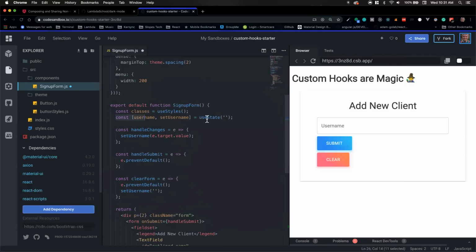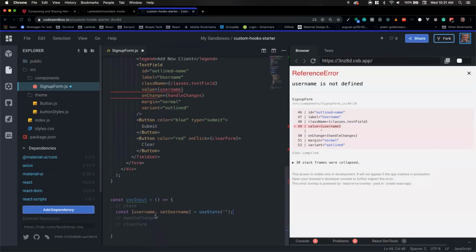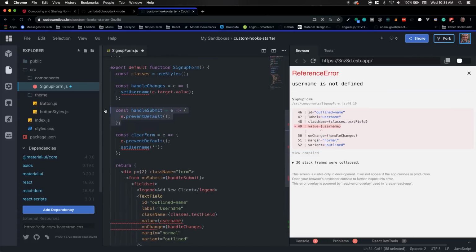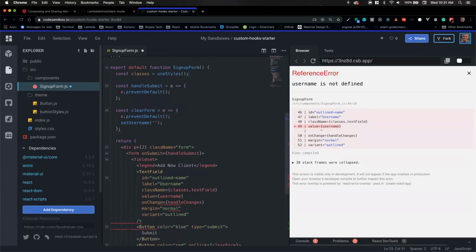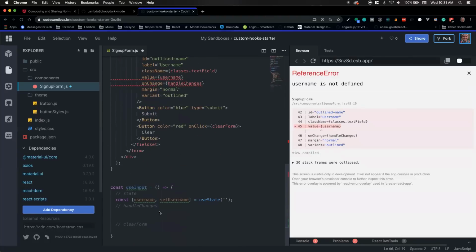So we're going to remove our state out of our component. We're going to put it into our use input. Okay, so we've got that part done. Now we want our handle changes. Let's go abstract our handle changes out of here and into our use input hook.